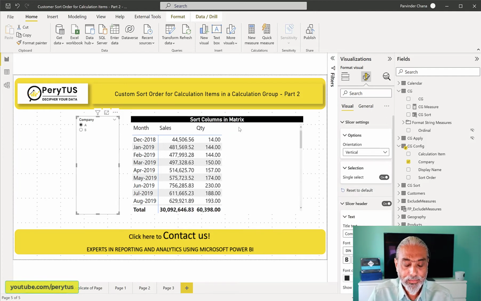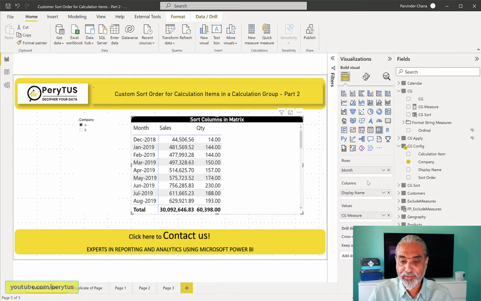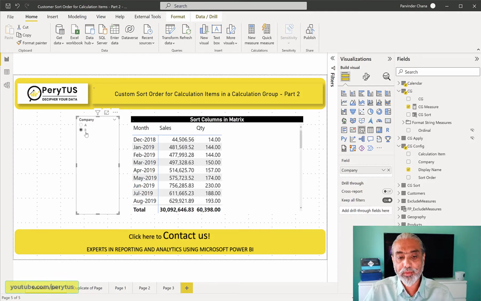All right. So here you already see that when we have selected company A, we see the sales and the quantity, showing the labels and the order in which company A wanted to see them. When I go to company B, as you can see, my quantity is showing first and then the total sales is showing second. So this is already working. Again, this is the display name we are using from our config table, and in our matrix visual on columns we use the display name from the config table. As I mentioned previously, the display name is sorted by the sort order column, which is again defined in the config table. So for now this is already working and it is doing what it's supposed to do.